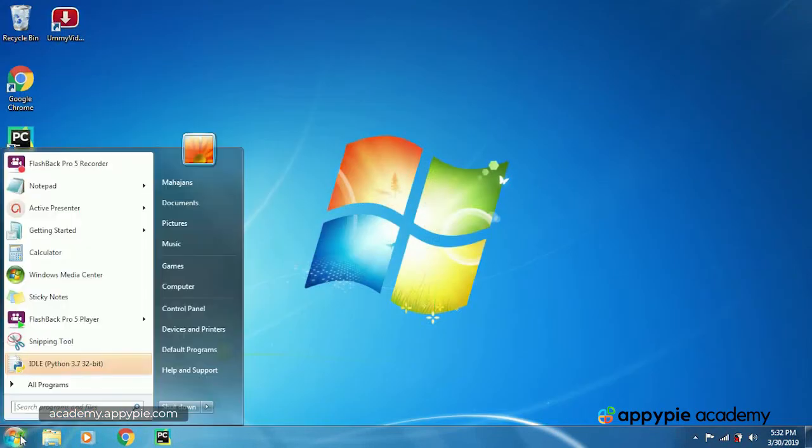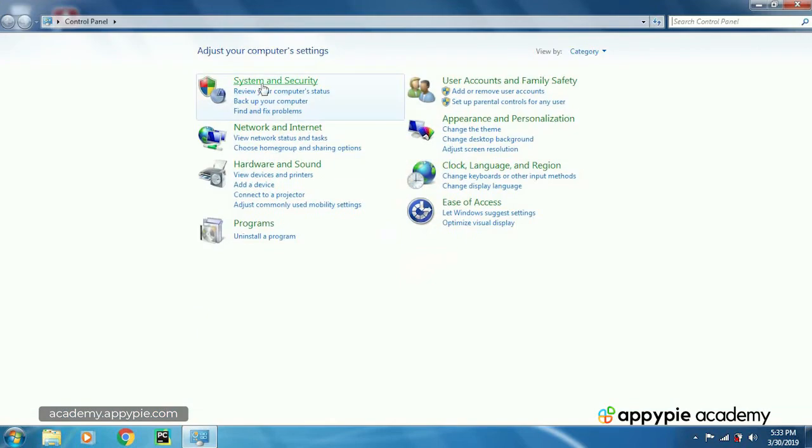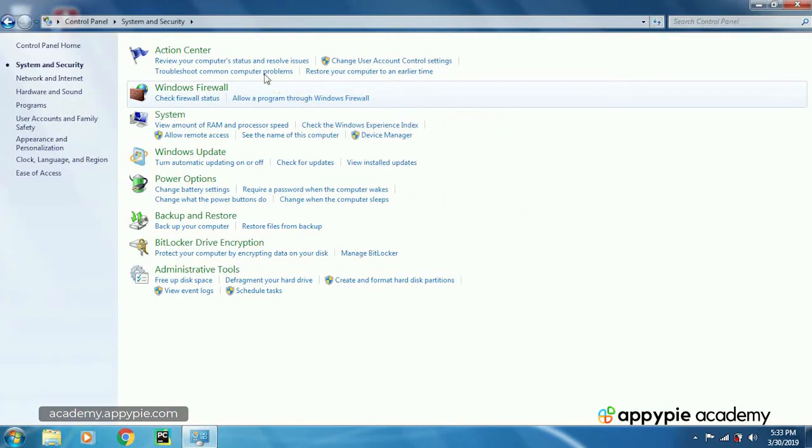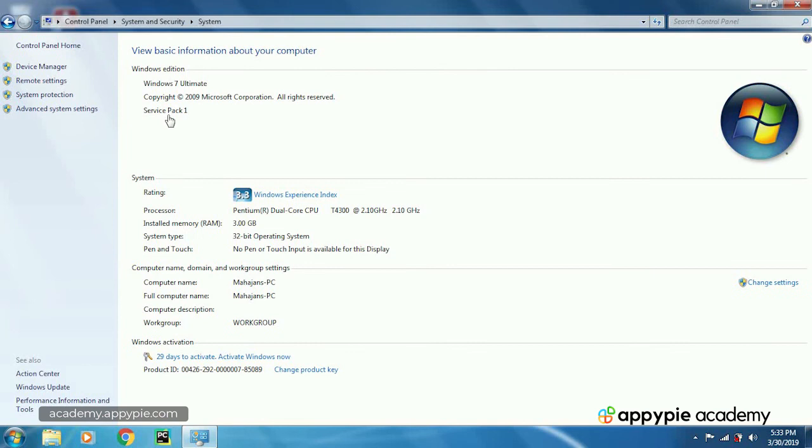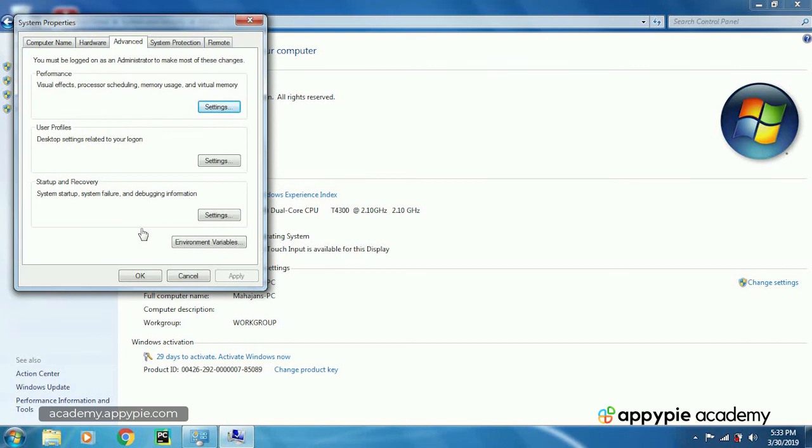Now go to control panel, start control panel, then choose system and security, right? After system and security, choose system. Okay, then choose advanced system settings. After that you will find a window, and in this window you will find a button with the prompt environment variables.